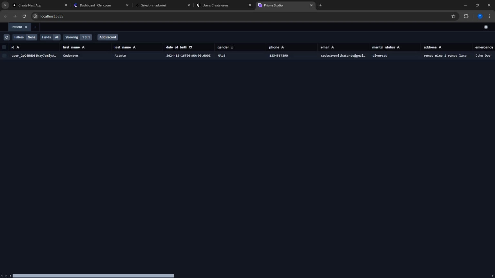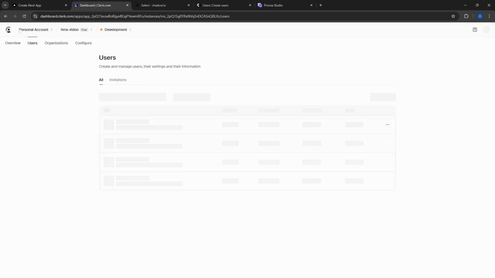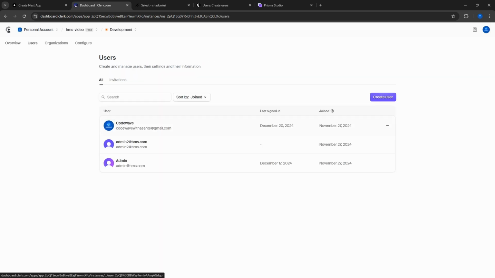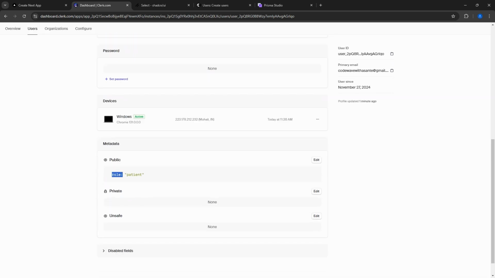Great job. And let's also go to our Clerk and check if the metadata is set. Okay, so users, and this is it. Great, we also have it here, patient set.